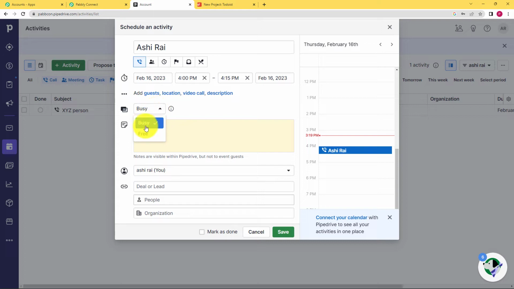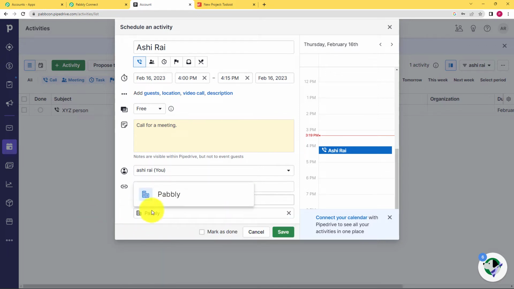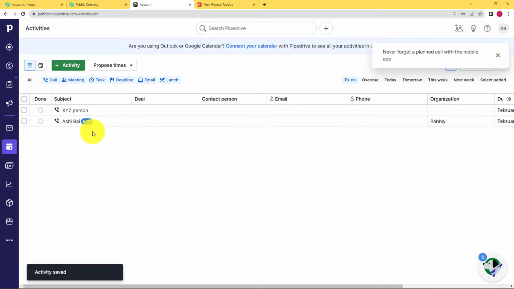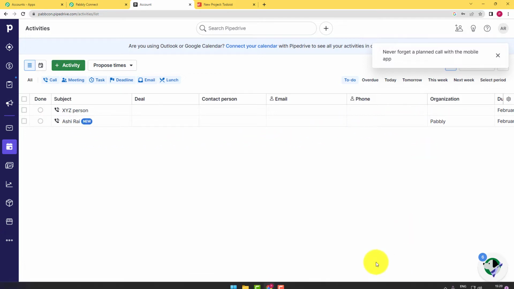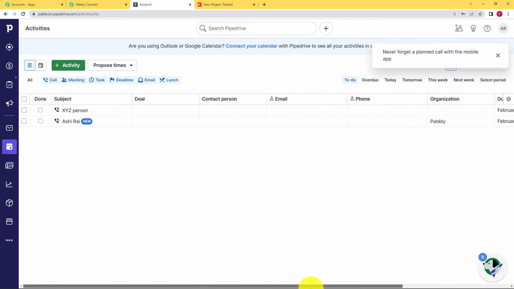You can set the availability as busy or free. I'm keeping it free. If you want to add any other description like call for a meeting, this is the description. All right, this is the name. If you want to enter the URL of any deal, you can enter. And about the people, also the organization. So I'm just entering the name of the organization and I can select it from here if there are more people of that same organization, and just click on save. As soon as you save, see this activity has been created and the details have been entered. Organization, due date, duration, and the user assigned as well.